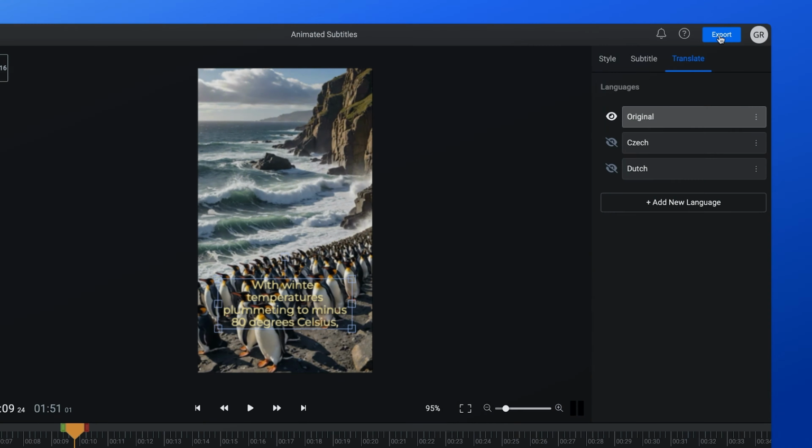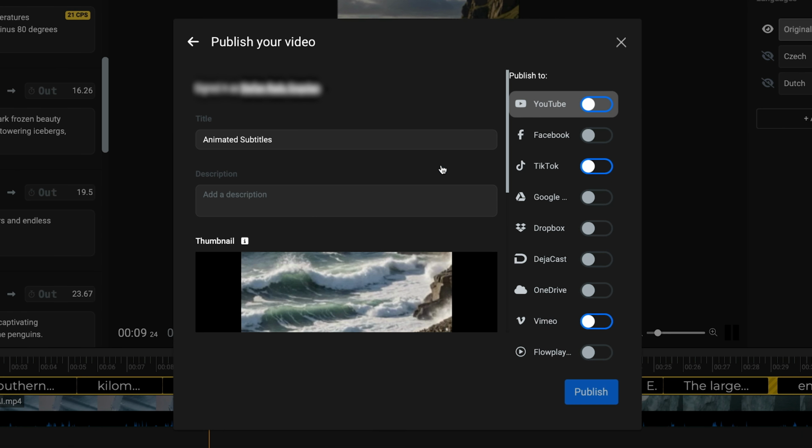Once you're happy with the way your subtitles look and feel, click the Export button in the top right corner to save the video to your device or publish it straight to TikTok, YouTube, or Instagram.